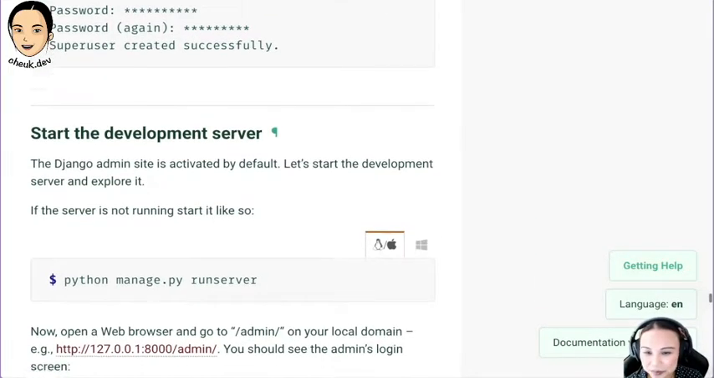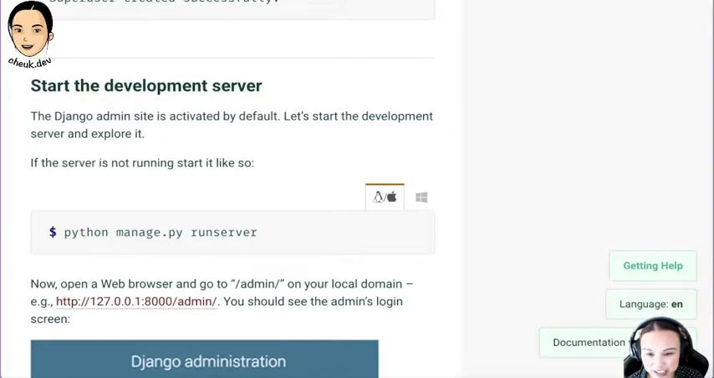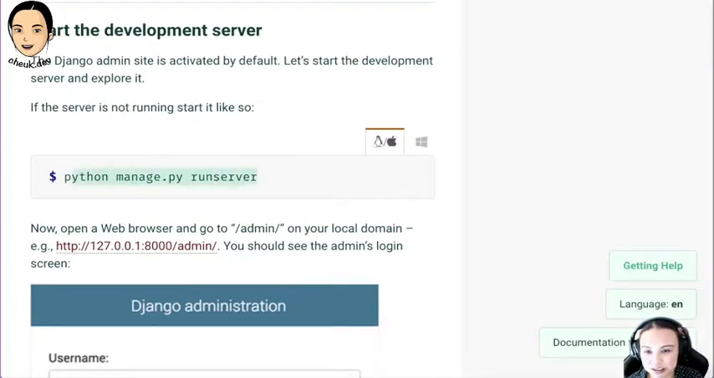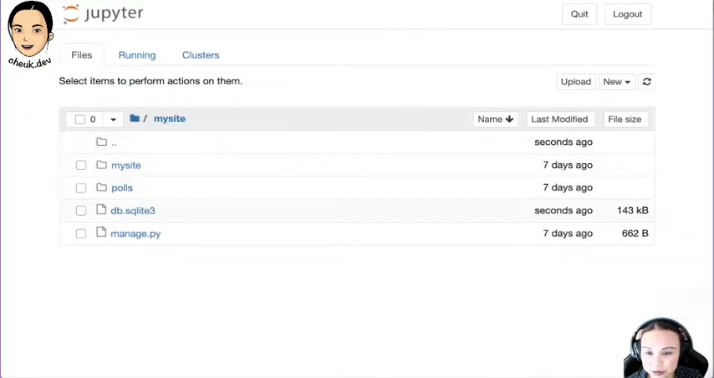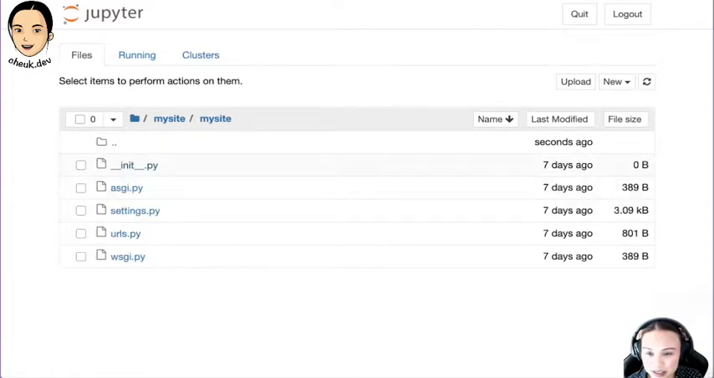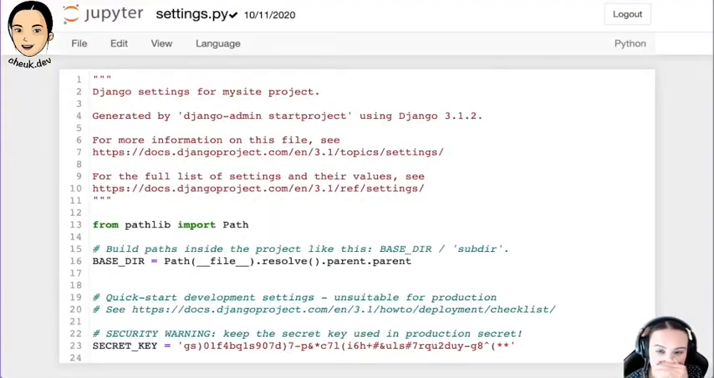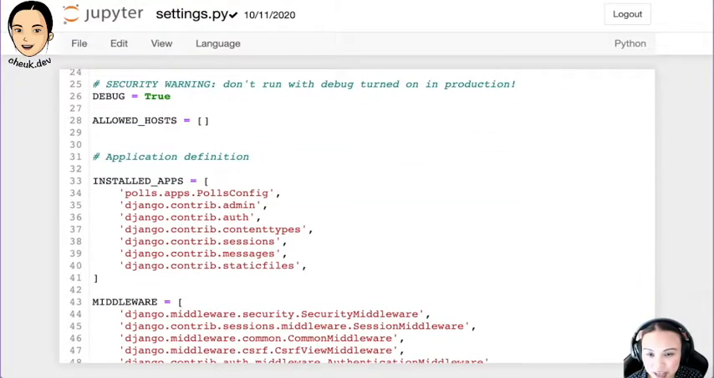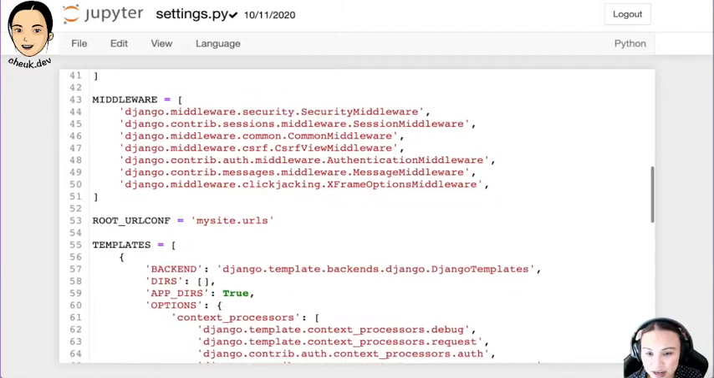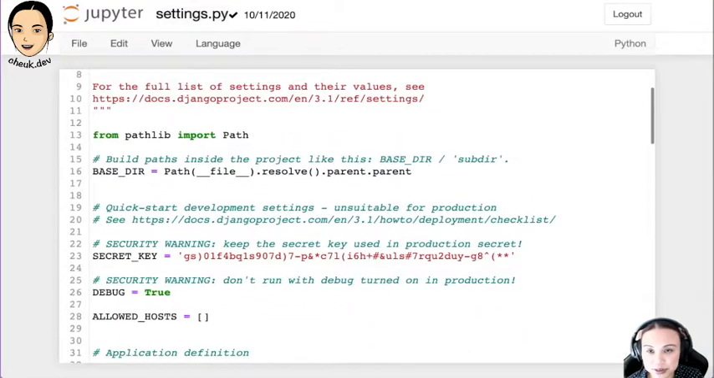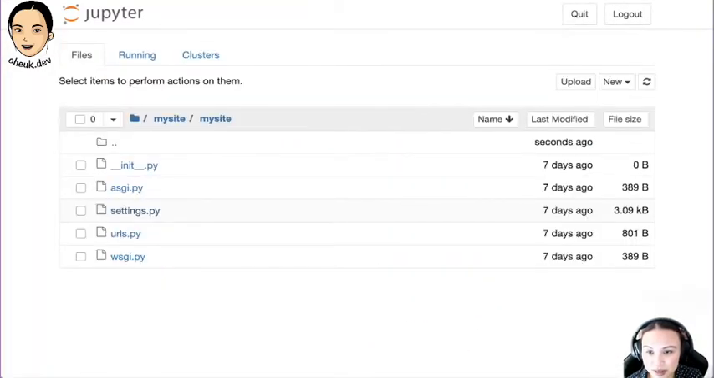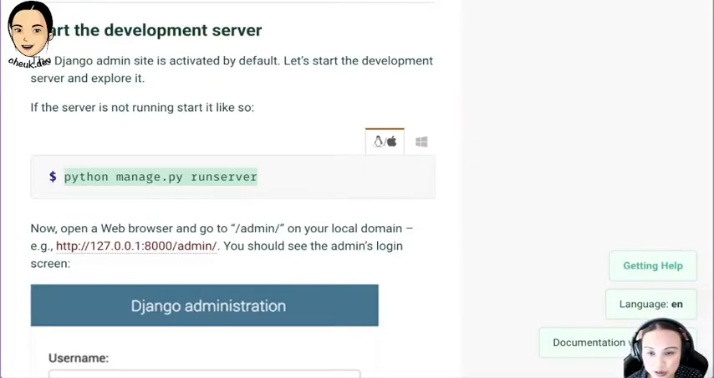Okay. And now we can run the server again, and it will start the administration. Yeah, so the admin side is activated by default. When we created it, if you remember, you have my site and inside it are the settings and stuff, but if you look into it, you will only see admin. So it's there by default, and you don't have to do anything to make it work like the Poll app. You can just run it like this.